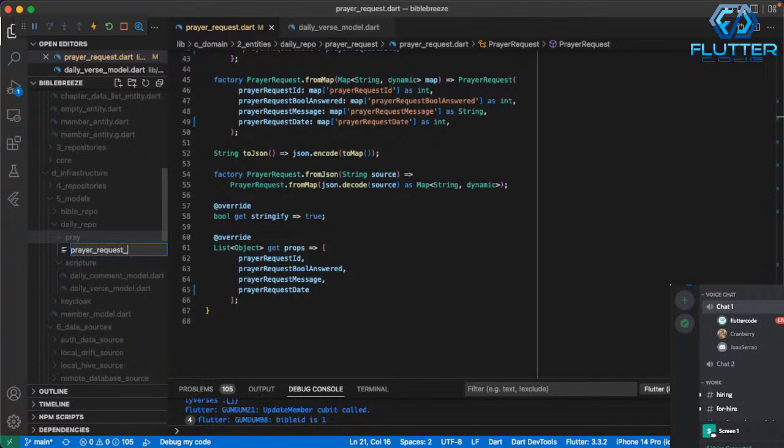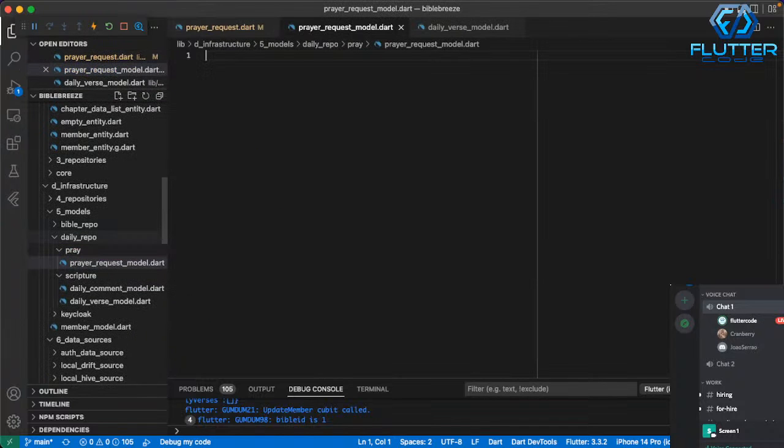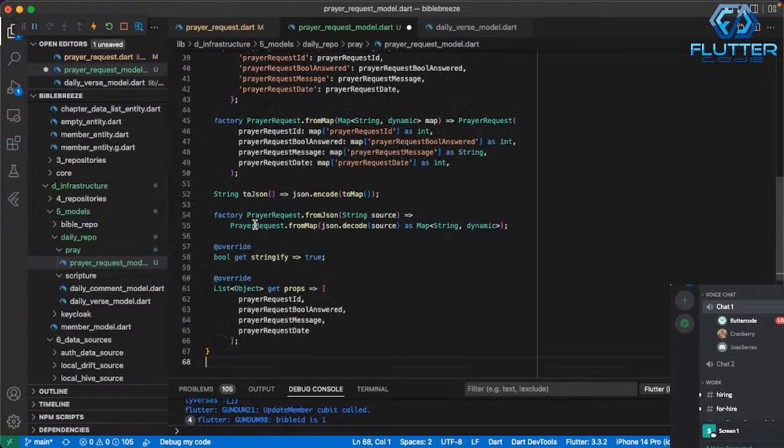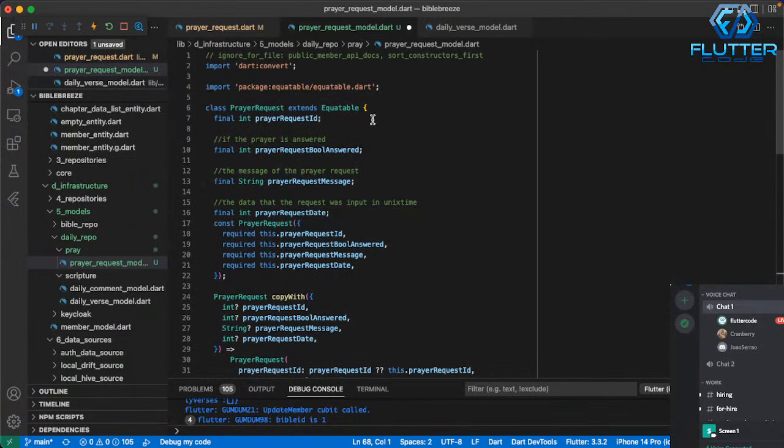Now we are working from the top down, though you can work from the bottom up, but it's easier to start in the middle and then either work up or work down. I'm starting in the middle and working down. So I started in the domain, built my entity. Now I'm going down into the model and building the prayer request model. So I'm just pasting that here.